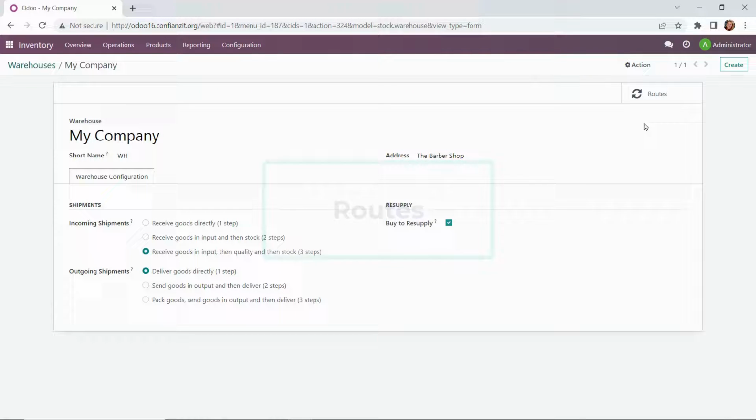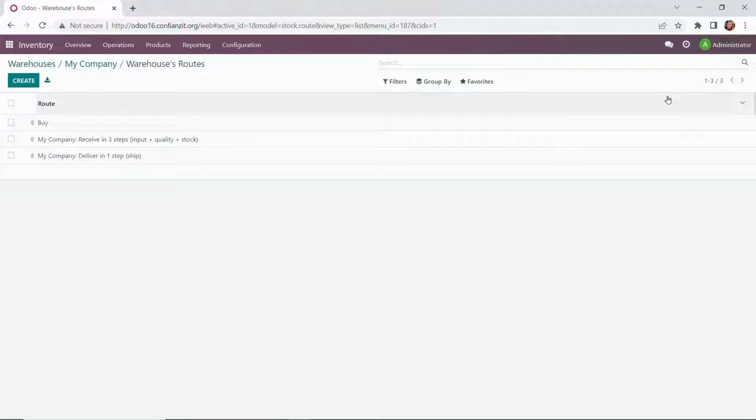A quick way for us to navigate to that in Odoo is to use the smart button up in the corner on our form here. Now, Odoo has a few pre-configured routes available to us already: buy, three-step receipt, and deliver in one step, which we've already selected on the previous screen. One that's not currently listed is replenish on order. Now, Odoo does have this route already pre-configured, but it is archived.